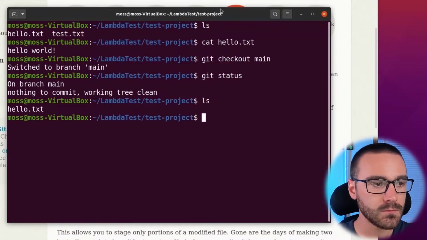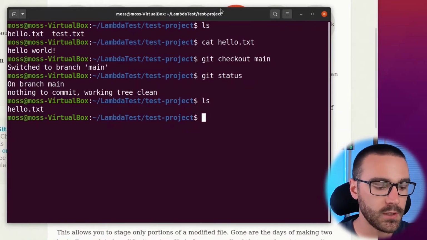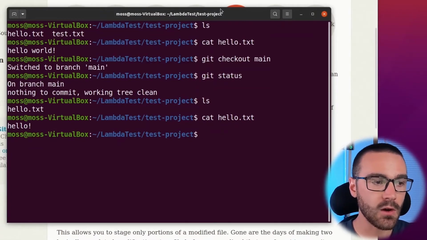So if I do an ls you can see that the test.txt file is no longer listed in the directory because on the main branch, the test.txt file hasn't been created yet. And similarly, if we cat the hello.txt file, you can see that it's the older version of the hello.txt file that doesn't say hello world. So while we made changes on the my-feature branch, the history of the main branch has remained intact. Nothing has changed on the main branch.